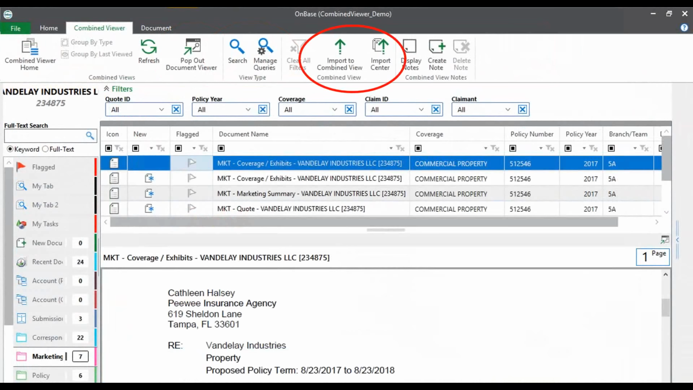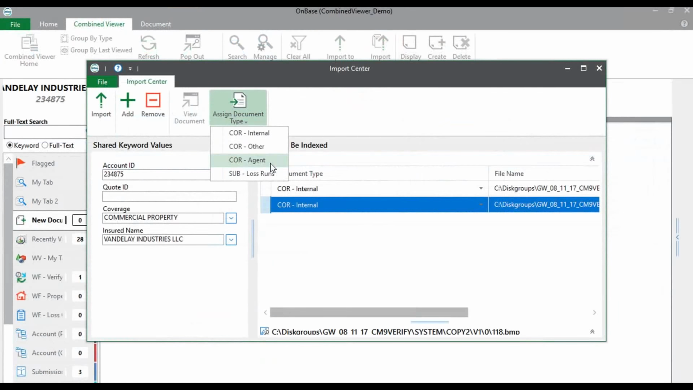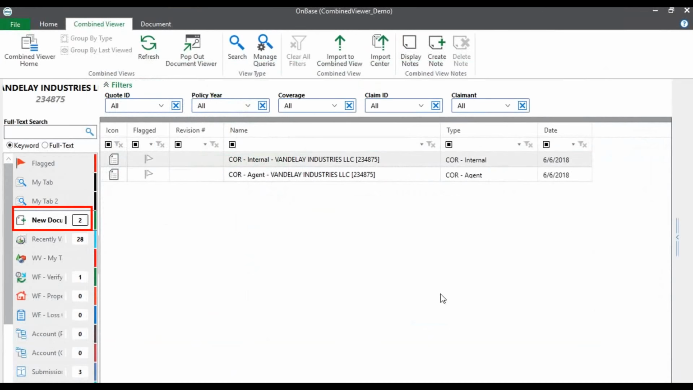And here we have the ability to import new documents from within the combined viewer as well. Specifically, there is this import center. So this presents you with a familiar document import dialog window, but it's tailored just to the document types that are associated with this particular combined view. So this allows you to import new documents directly into your combined viewer. So speaking of new documents, there's also an available New Documents tab that once selected will present you with any net new documents that have entered this combined view since your user account has opened it.